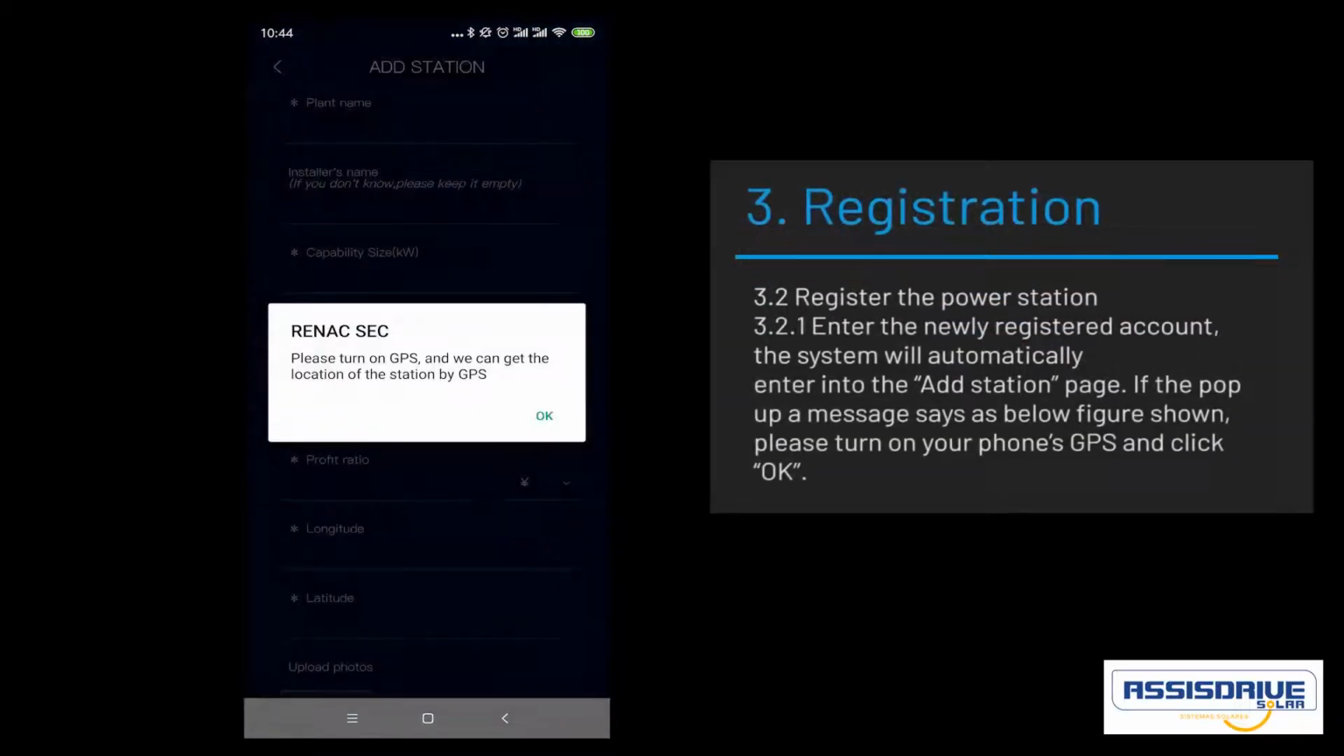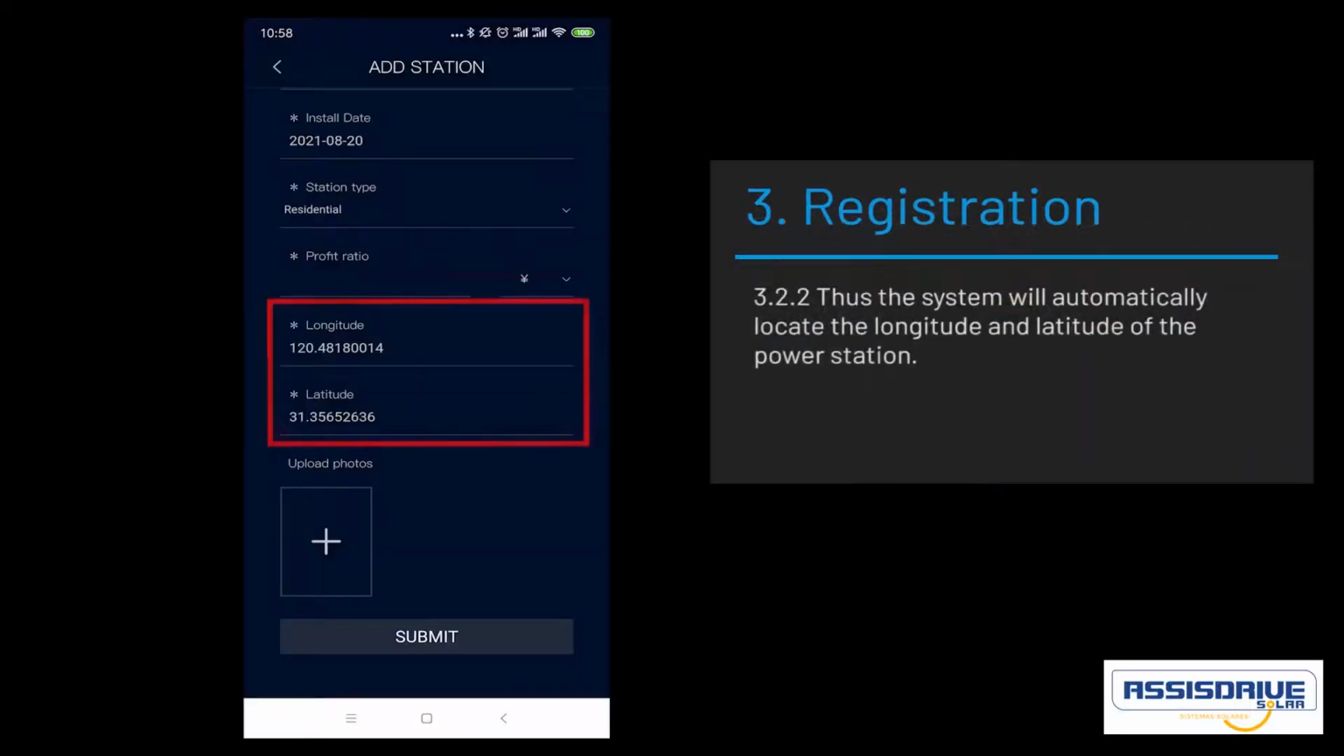Register the power station. Enter the newly registered account. The system will automatically enter into the Add Station page. If the pop-up message says, as below figure shown, please turn on your phone's GPS and click OK. Thus, the system will automatically locate the longitude and latitude of the power station.